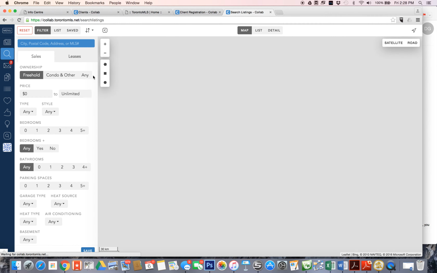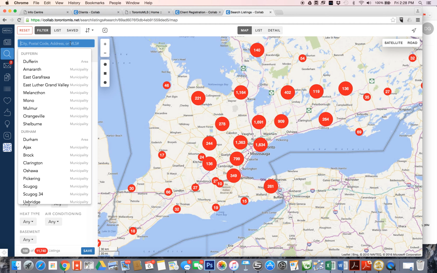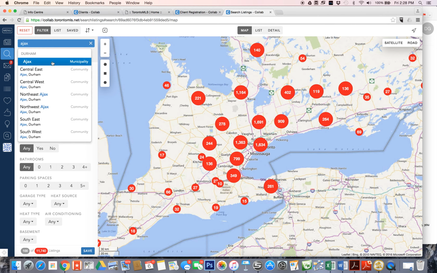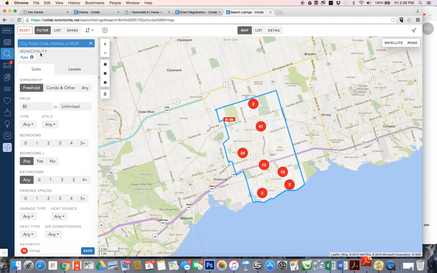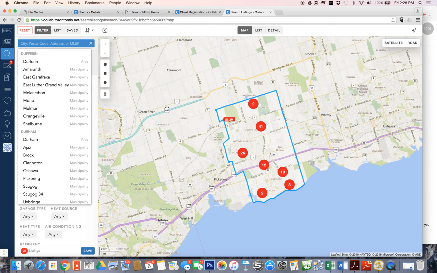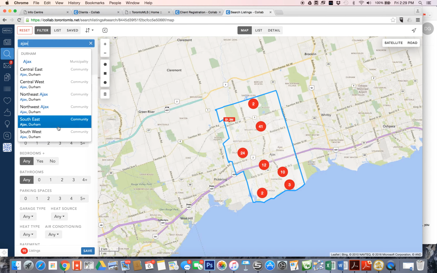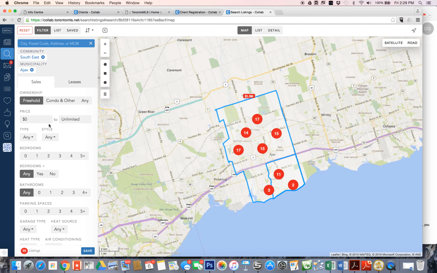Then this is where they can go in and search for properties. So I would just type in some of the information that I'm looking for, or where I think they'd be looking for property. So we can specify really within Ajax. I want to look at, say, Southeast, because I've got clients that are looking there.